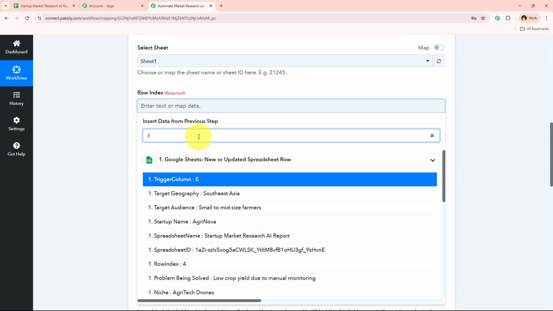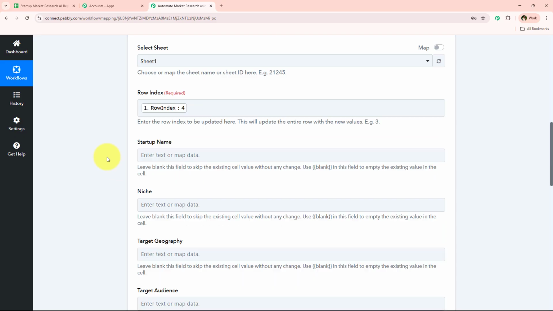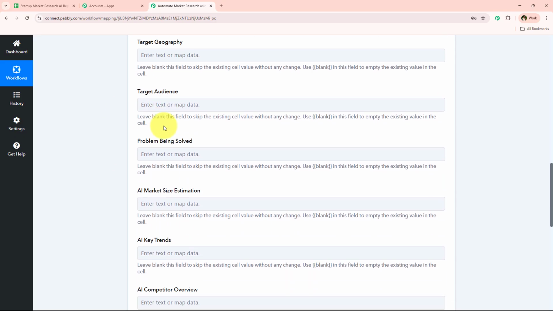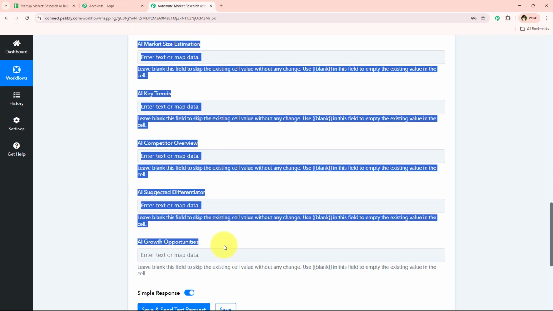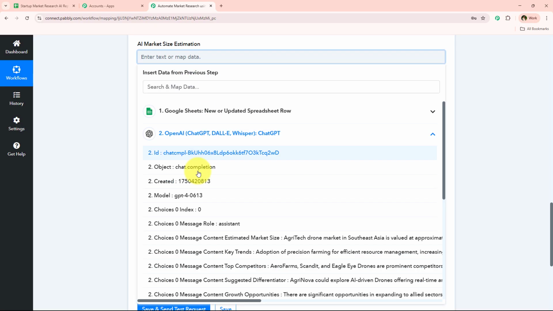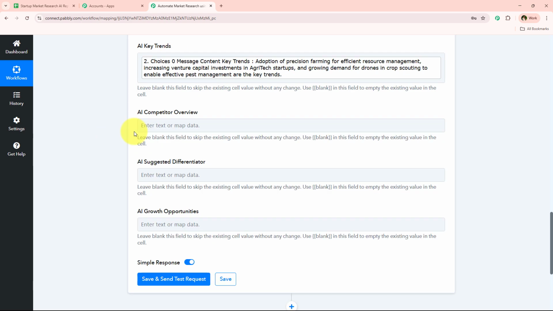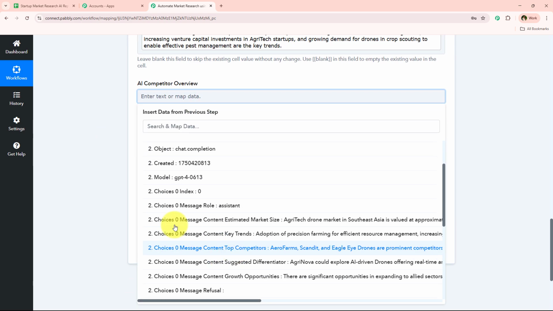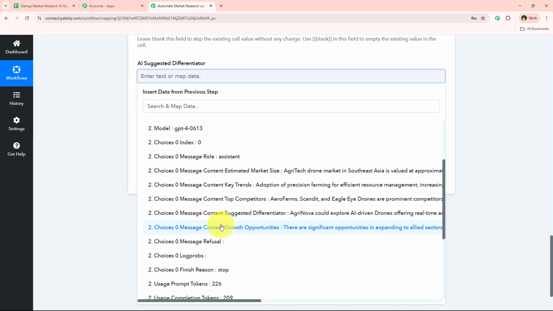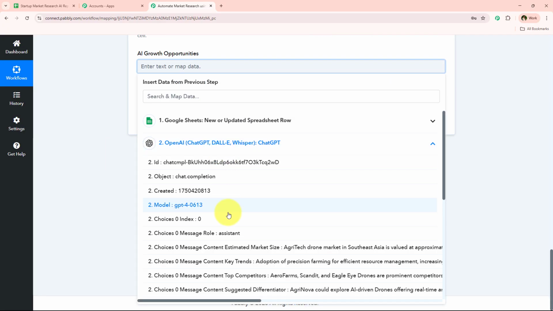Now it is asking me for the row index, so I'm simply going to map the row index right over here. And now after doing this, I'm just going to move on forward, and one by one I'm just going to map only the details which I want to update, which is the market size estimation. Then I'm just going to move on forward. One by one I'm just going to map all the details which my AI agent generated. So as you can see, I've successfully mapped all the details which my AI agent generated.